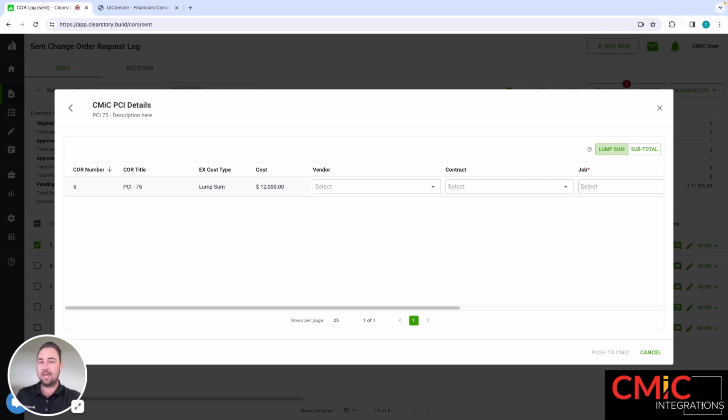All right, so now that I've created that PCI in Clearstory, the PCI is available in CMiC, and I now have two options. I have a lump sum option, or I've got a subtotal. So let's take a look at some of the options for the subtotal. In this example, I've only included labor and material, but if you did have equipment or markups, any other information, you would get line items for those as well. And keep in mind that these drop downs are going to populate with CMiC's data. So let's go ahead and fill these in.